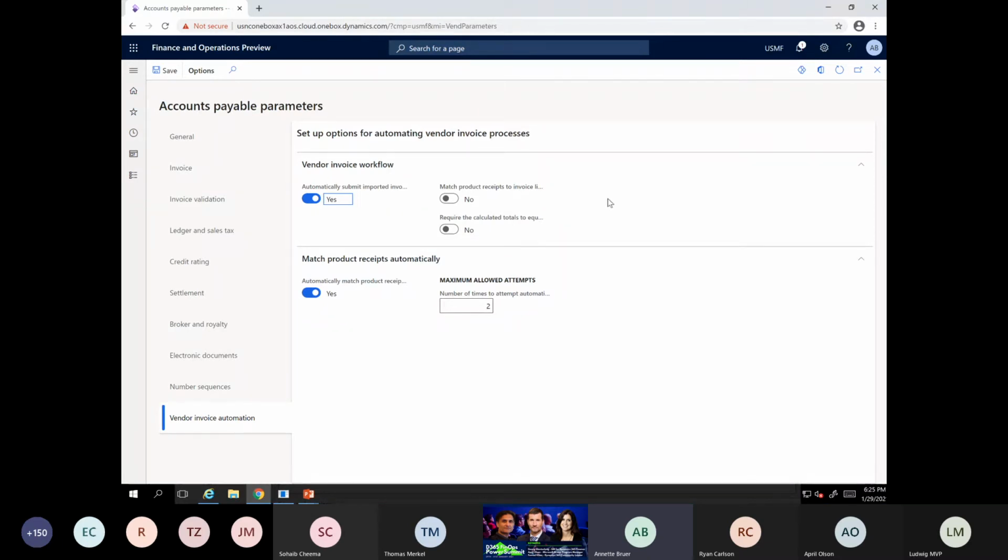And you can additionally opt into whether or not other processes need to be run before the system should attempt to submit these to workflow. So for example, I'll draw your attention to the match product receipts to invoice lines. If I set this to yes, it will require that the system first matches the product receipts to invoice lines before it will even attempt to submit it into workflow. So think of this kind of as a chain of events. It allows you to configure your processes.